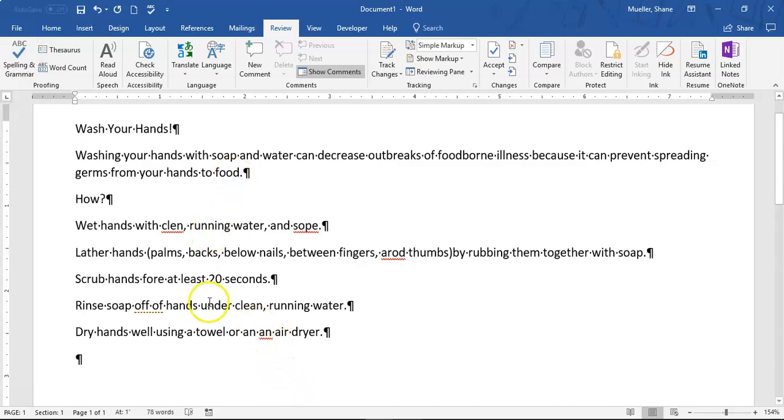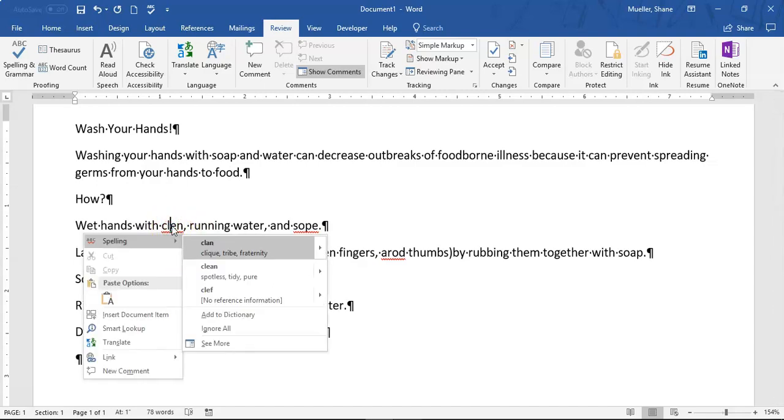But another thing you can do is hover over that word, so clean, that I've misspelled. I'm going to right click with my mouse, and when I do that, it's going to give me some options of correctly spelled words that are similar to that. So I can see I've misspelled the word clean, C-L-E-N. Now it says maybe I meant clan, maybe I meant clean, maybe I meant clef, but if I did mean clean, it'll give me the option to add it to the dictionary, or I can ignore it altogether.